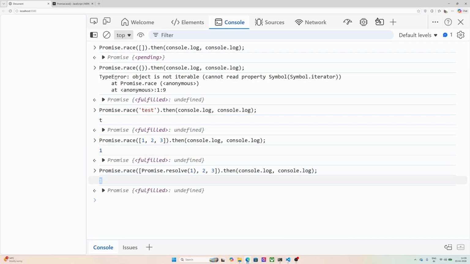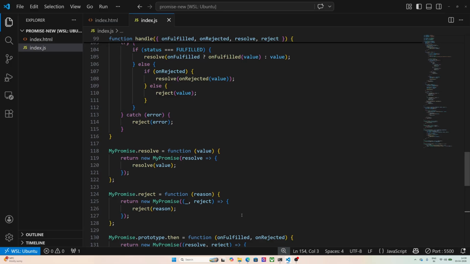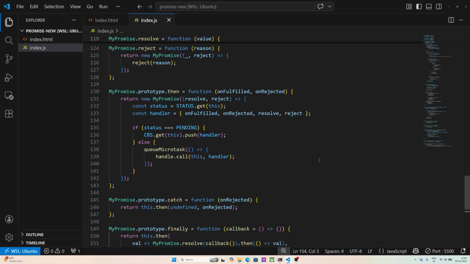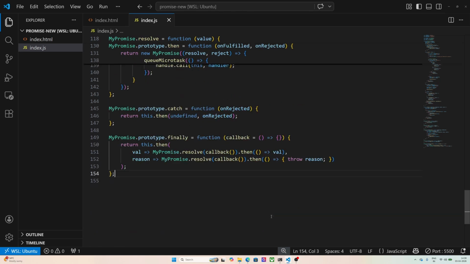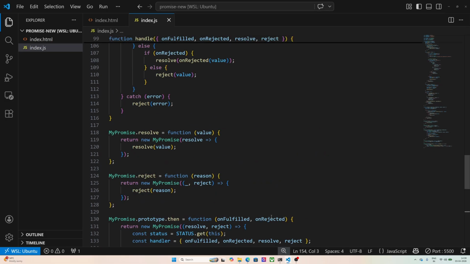Now let's do our implementation of the promise.race. So we have the resolve static method, the reject static method, and as instance methods, we have then, catch and finally already implemented in the last video. So before going to the implementation of the race function, I have to clarify one thing. In our last video, we implemented the resolve static function as it is. If you compare this functionality with the original Promise API, there is a small difference.